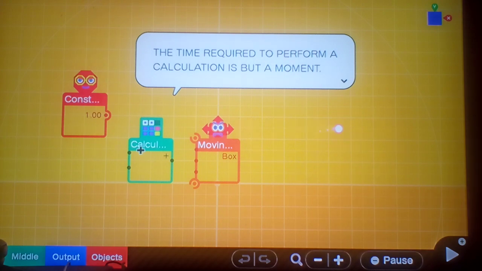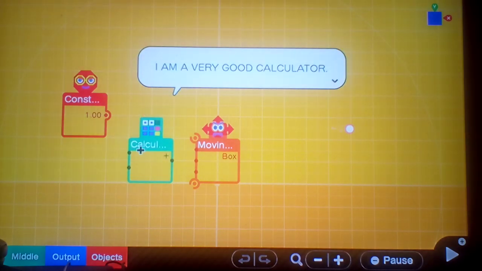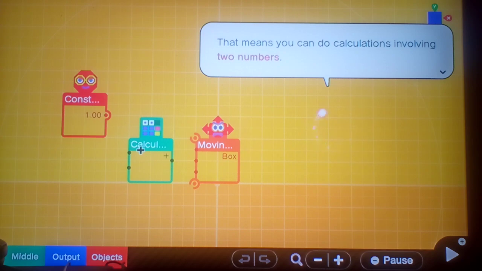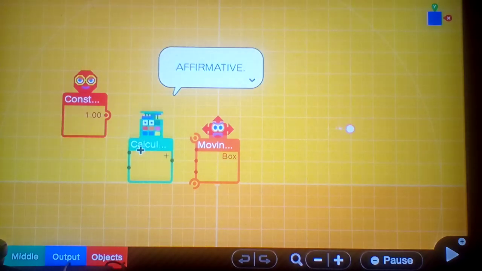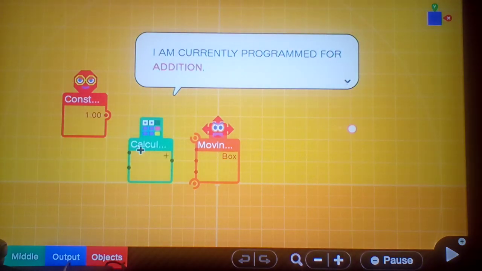I am a very good calculator. That means you can do calculations involving 2 numbers. Affirmative. I am currently programmed for addition.